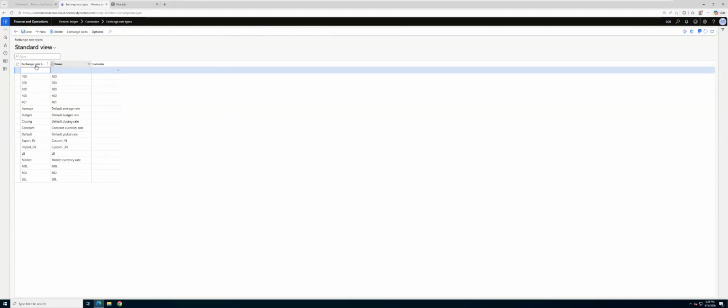Our entity code is 600. This is just me, you could put the name of the entity here. For those that want to know, our entity code is coming from here. So I will just use the name here. Our name was Birmai D365, and then save it. That is our exchange rate type.